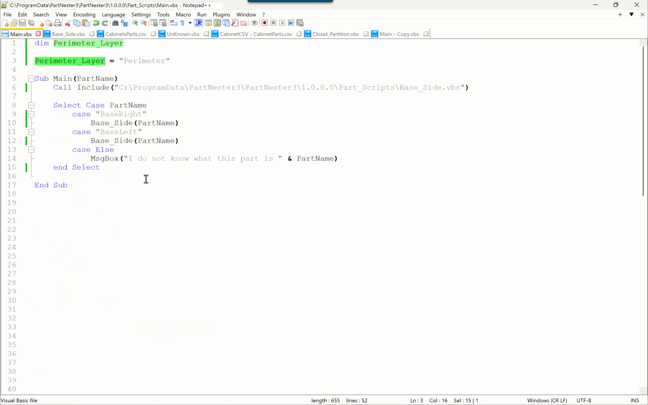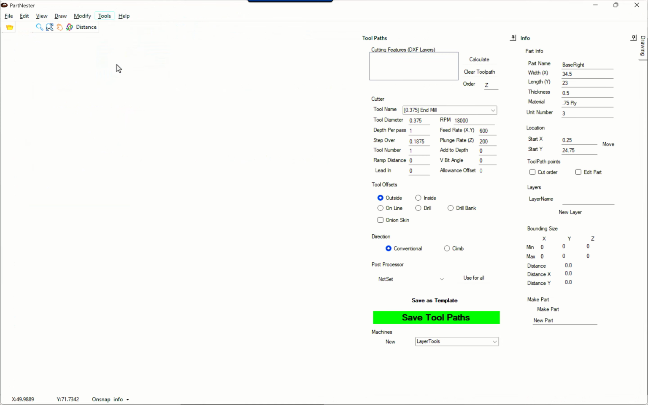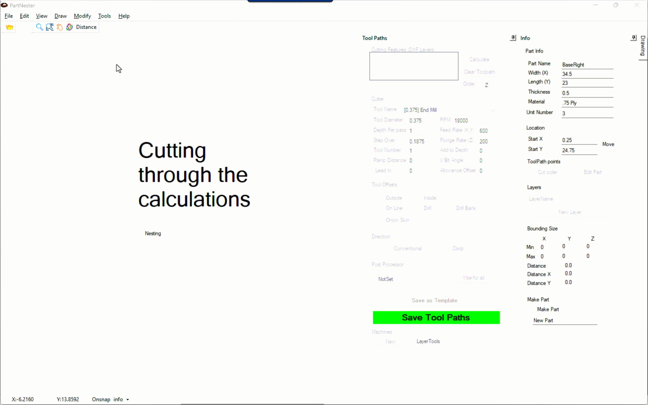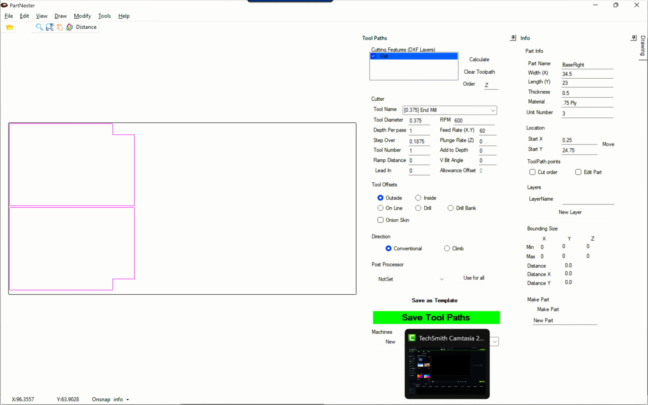So if we want to change the perimeter to be cut, we could change it right here, making that save, coming back over into PartNester and doing a nest. We now not have perimeter cut here, but we have the word cut. So that is how to add the variable there.